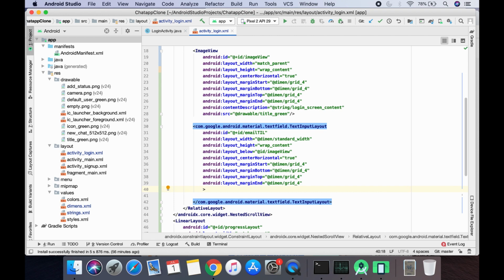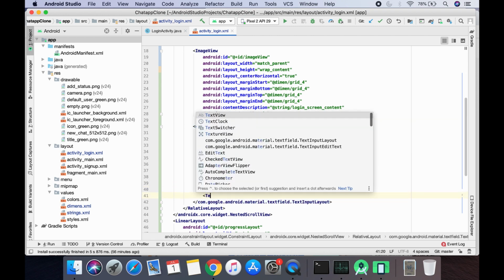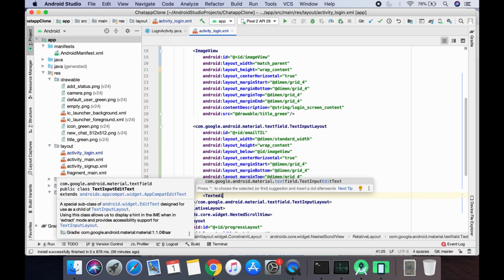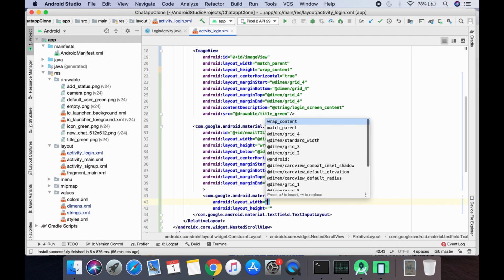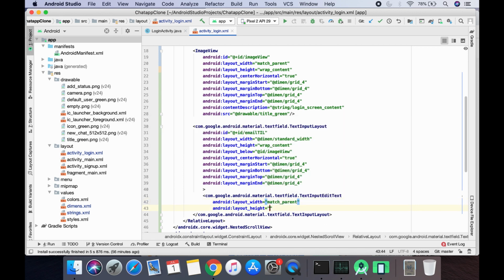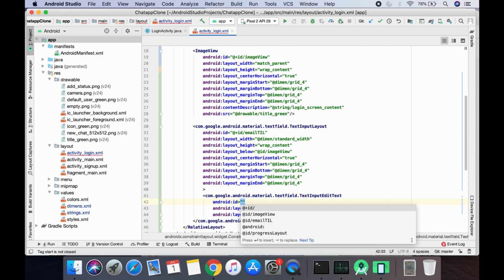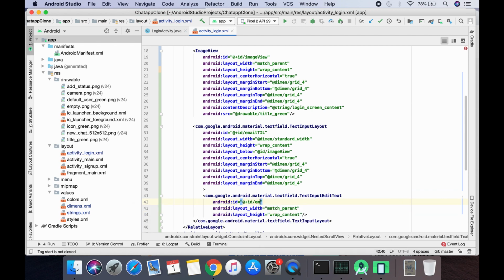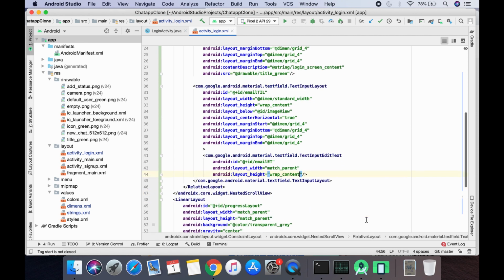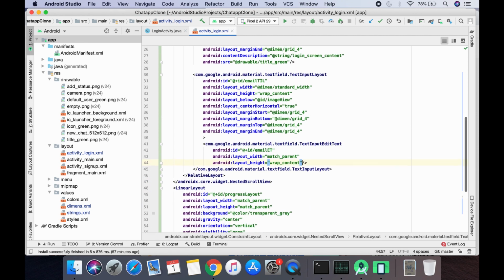Okay, and within this text input layout I'm going to add text input edit text, okay, with width as match parent and height as wrap content, and give it an ID of email ET, so ET for edit text.